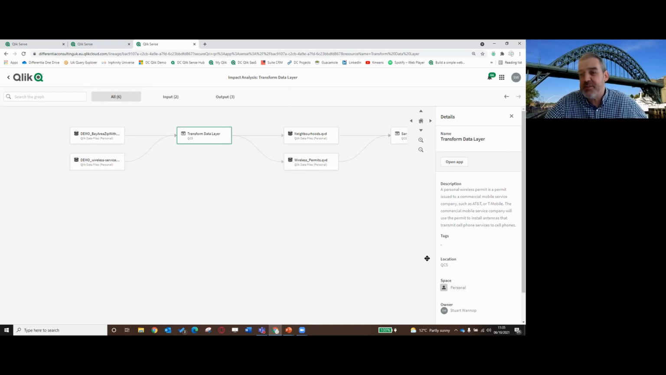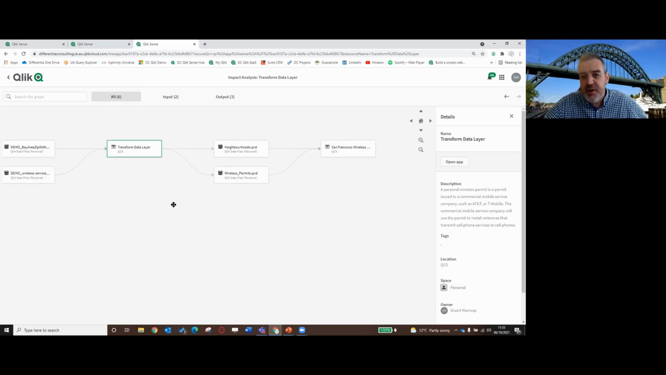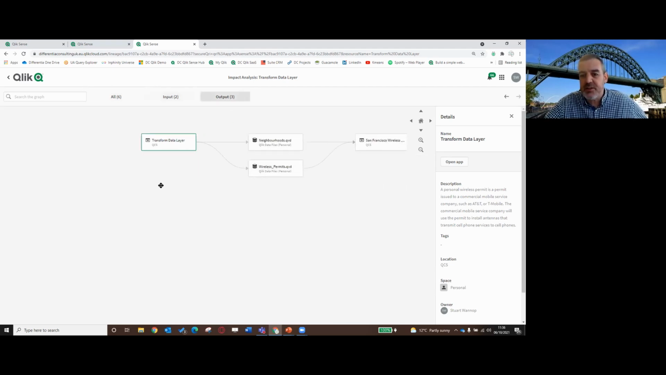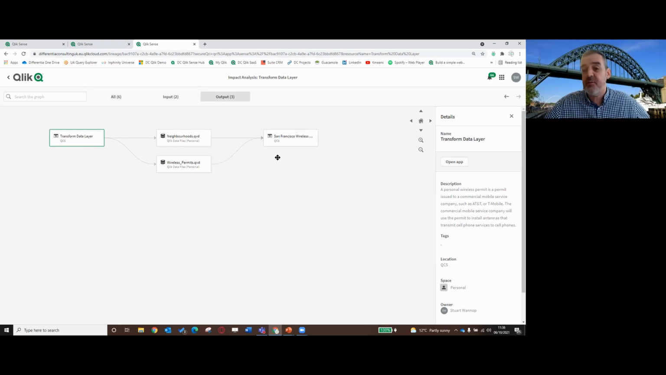You can see where that sits in my space. And again, you can see those dependencies. And you can see the filters across the top. You can see if I click on input, it will just show the input files that were involved. And the outputs, it will actually show the transform data layer, the QVDs that were output because of that workflow, and then the front-end user application. So that is essentially data lineage.